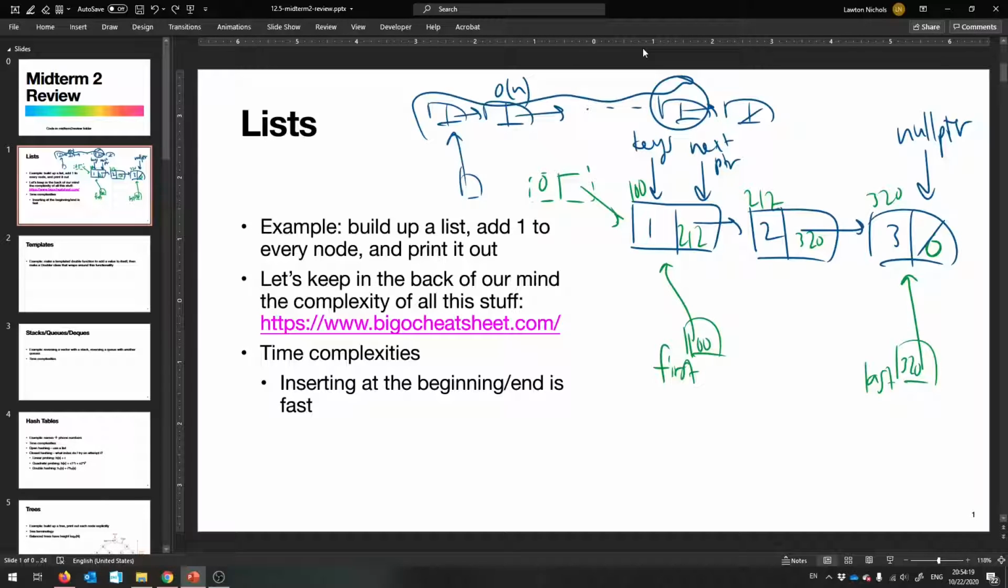Same with last, making a new node over here, like maybe the 4 node. This is now null. The old last's next becomes the new node, just like that. That's fine, and that's fast. Just make a new node, set some pointers around.